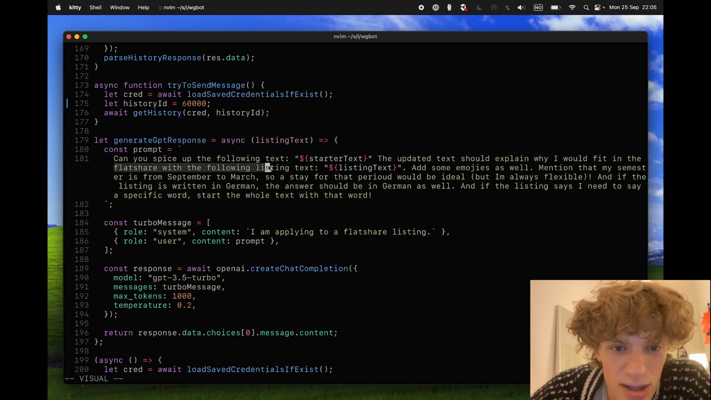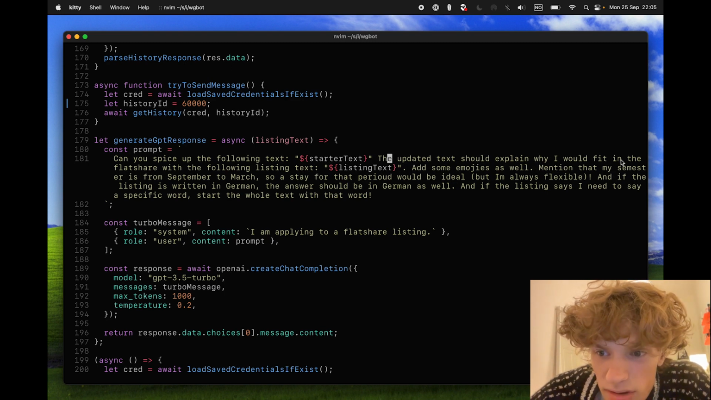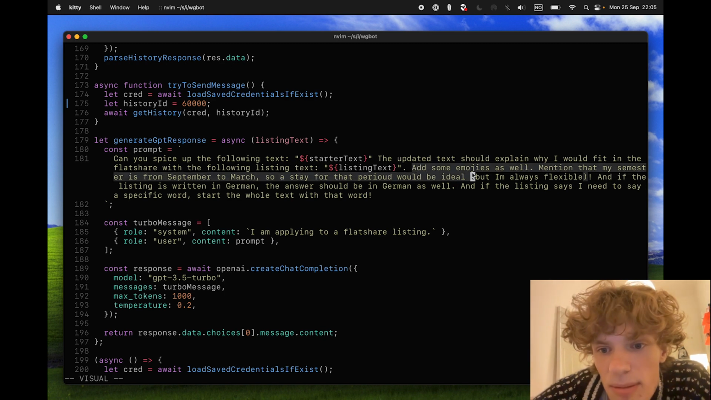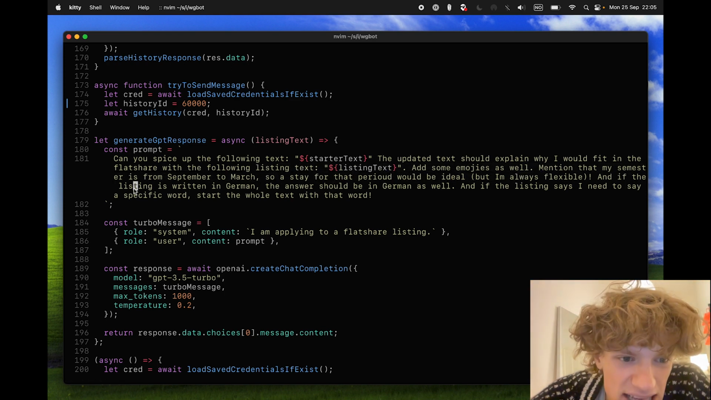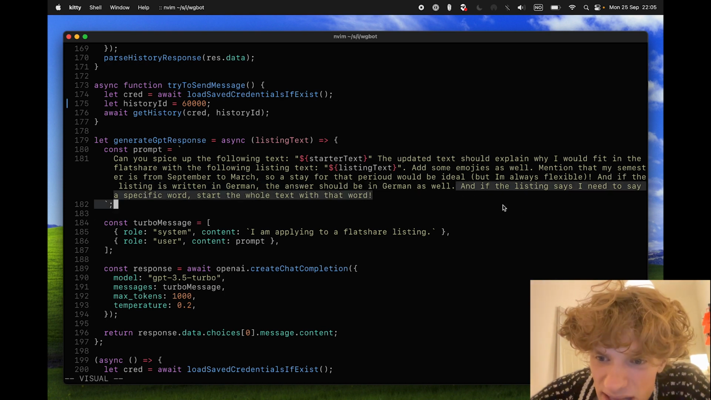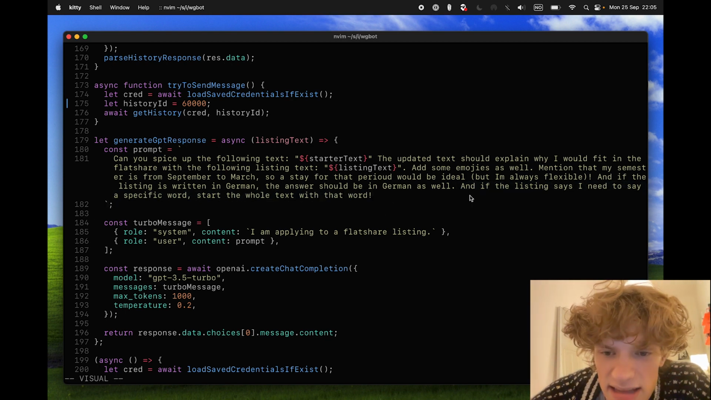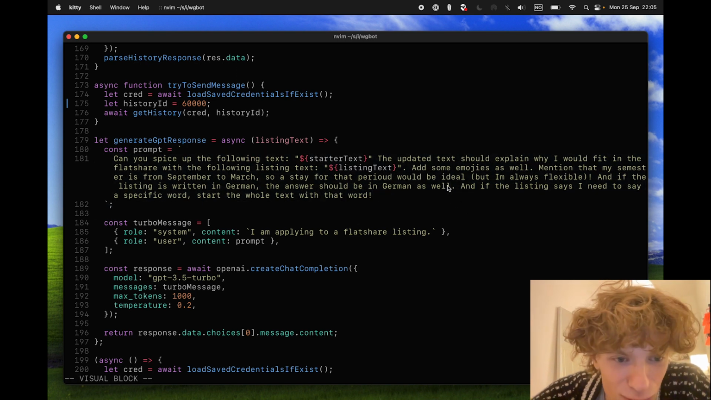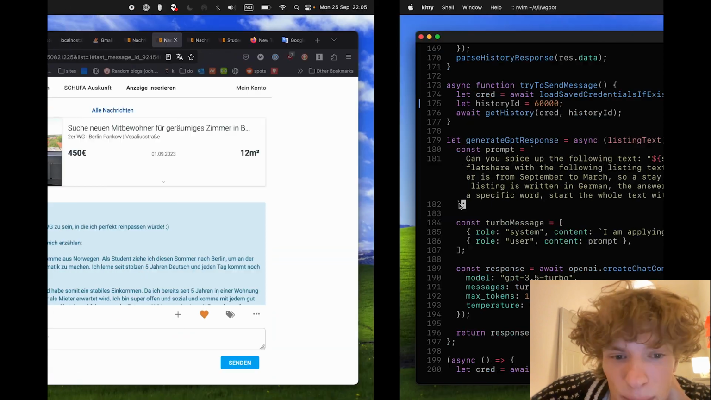Okay, can you spice up the following text, and then the text from some starter text I have just about myself, some generic stuff. The updated text should explain why I will fit into the flat share with the following listing text, and then there's the text from the listing. Add some emojis as well for a human touch. Mention that my semester runs blah blah blah, and if the listing is written in German, the answer should be in German as well. And if the listing says I need to say a specific word, start the whole text with that word. Now this at the end is because many people are like, say pepper cake if you are following along, so we know you're not a bot. So boom, I outsmarted them. They will never know I'm a bot.